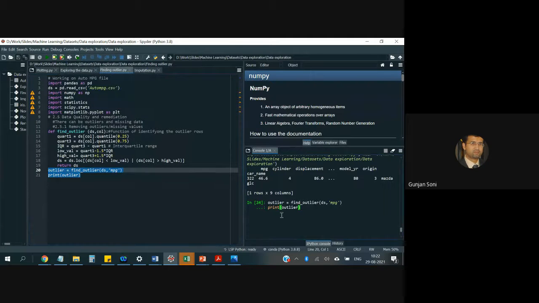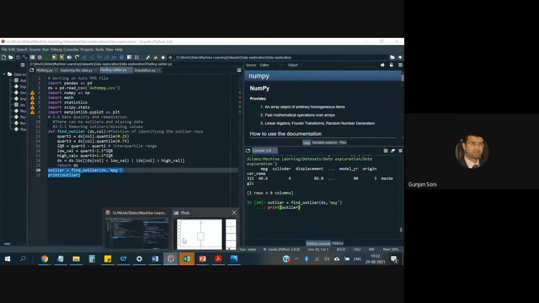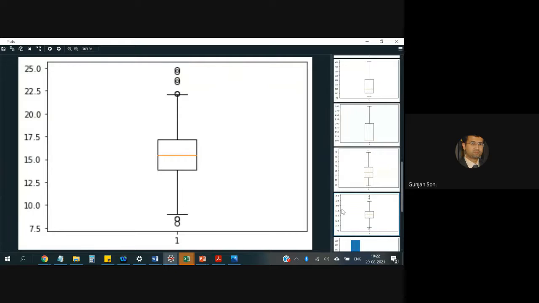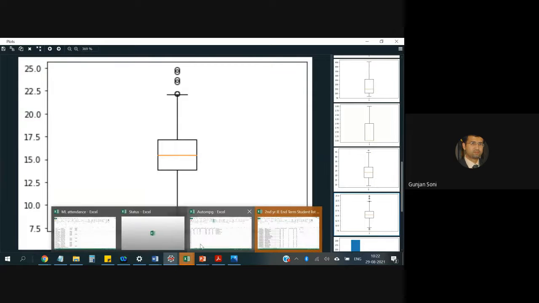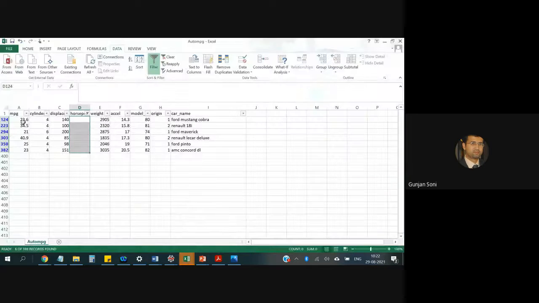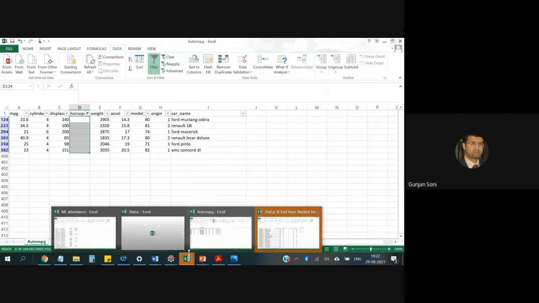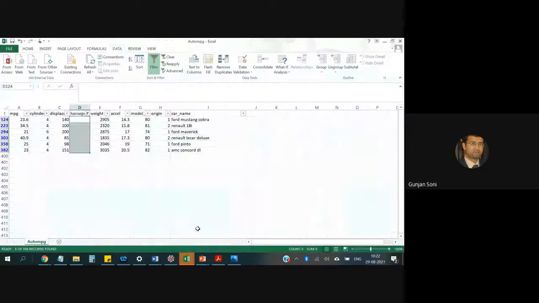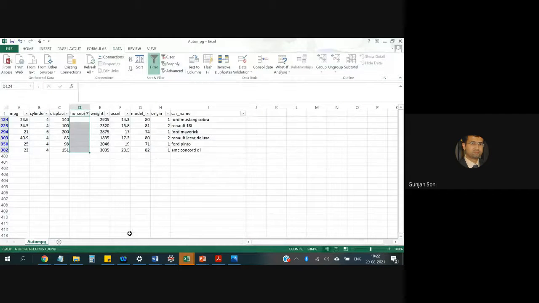So let's find out the outlier for which one. We can do it for 25. Okay, so for the data is MPG. MPG we have already found out. Let's find out the data for acceleration.